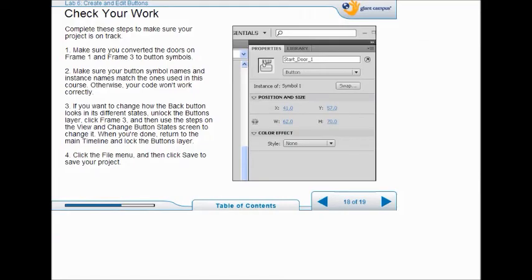Now this is a very important step. Check your work. Make sure you've converted the doors on frame 1 and 3 to button symbols. Make sure they're all buttons. Make sure your button symbol names and instance names match the ones used in this course. Otherwise, your code isn't going to work. Just go back and change it if it's wrong.